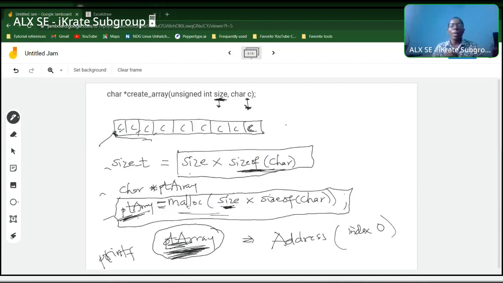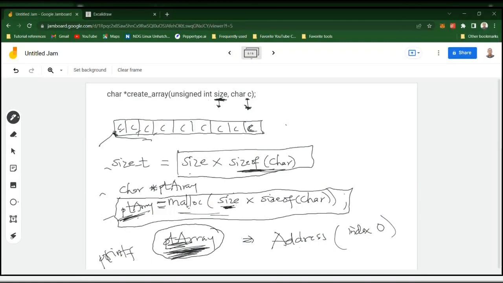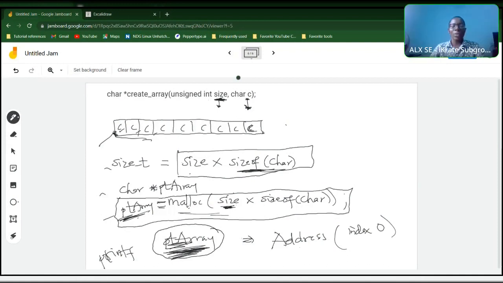So if I put 10 there, it's like me telling you that I want you to allocate 10 characters in a specific memory space. But for the question that I was asking, I was interested in the outcome of this. What is the return value? The return value is an address. If I use printf on this, I'm going to end up with an address.